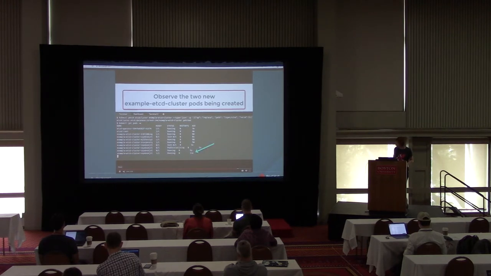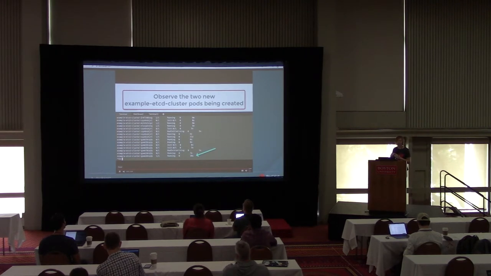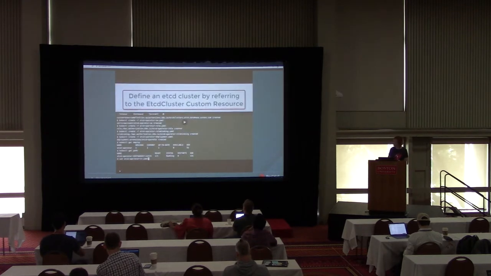There's the 4th one there in running state, and then it's going to bring up the next one as well. So this is kind of a simplistic example, but it gets the point across of how an operator works and what it can do. We could have also gone through the process of updating the version, but for the sake of not having you watch a very long video, we'll stop that right there.